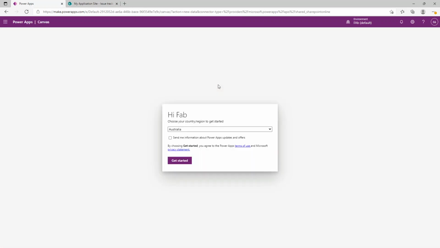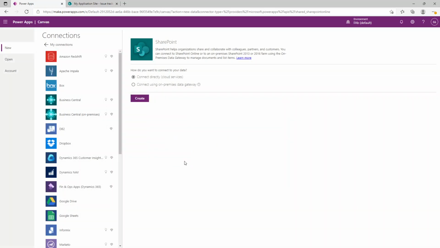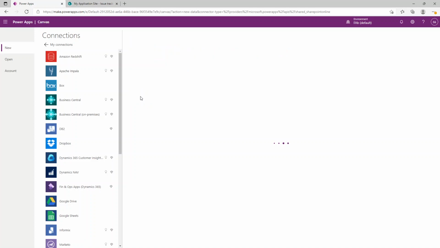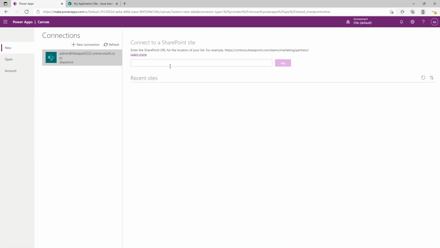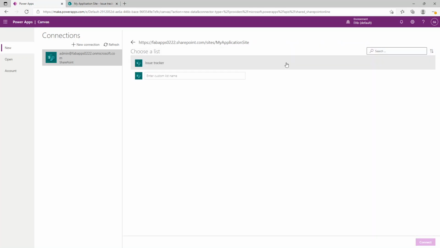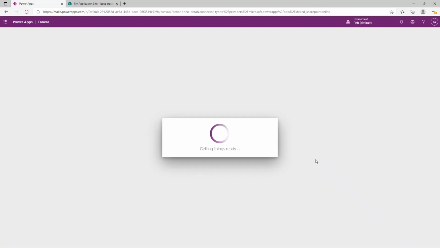Click on SharePoint List. It's going to ask you for some stuff. We're going to connect directly with cloud services, or you can connect to on-premise SharePoint using an on-premise data gateway, but we're going to connect directly. Then it's going to ask you what list you want to connect to. We're going to paste that in and click go. Here you can see the list I just created is called Issue Tracker. You should be at this point where you've connected to your list. Then click on Connect, and it's going to build an app for us.